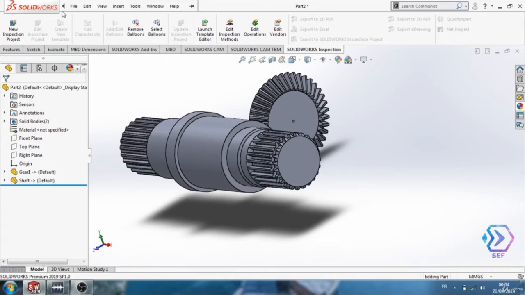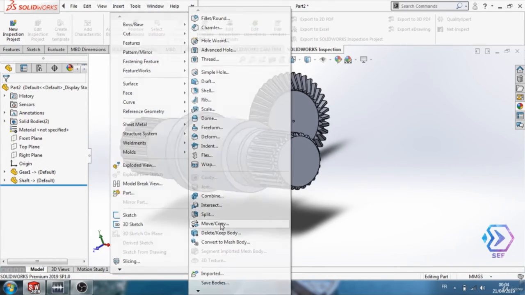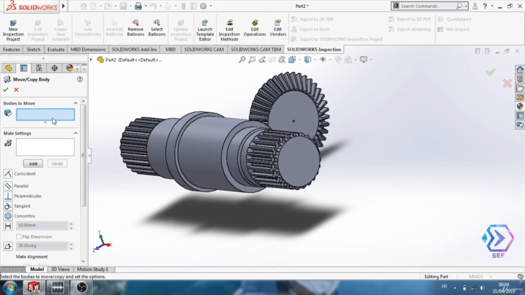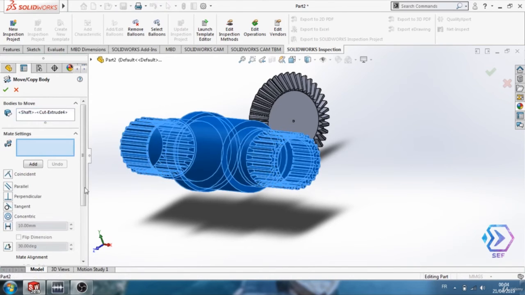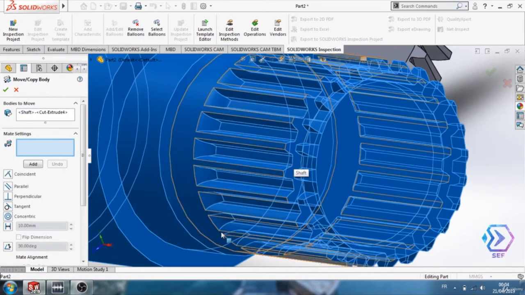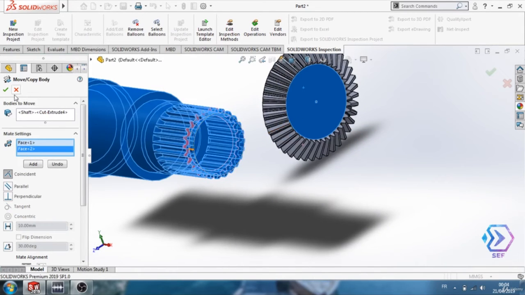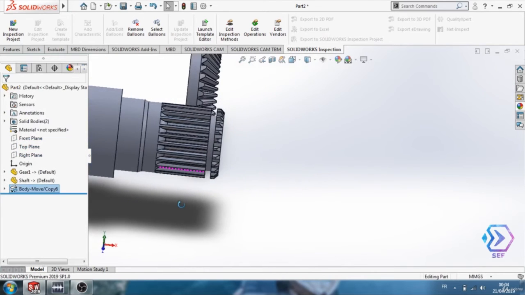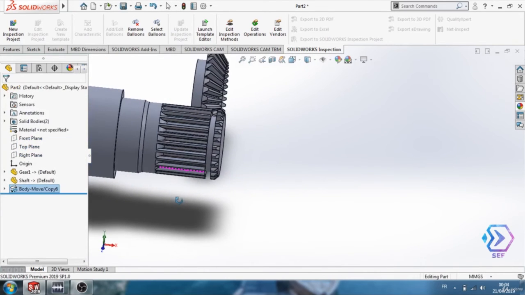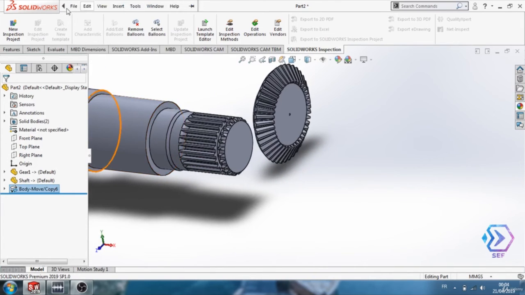Good. Now let's go to insert and let's add a feature called move or copy. The body to move should be the shaft, and for the mate settings I'm going to select this face and this one, and then click OK. Let's see how it goes. Perfect.